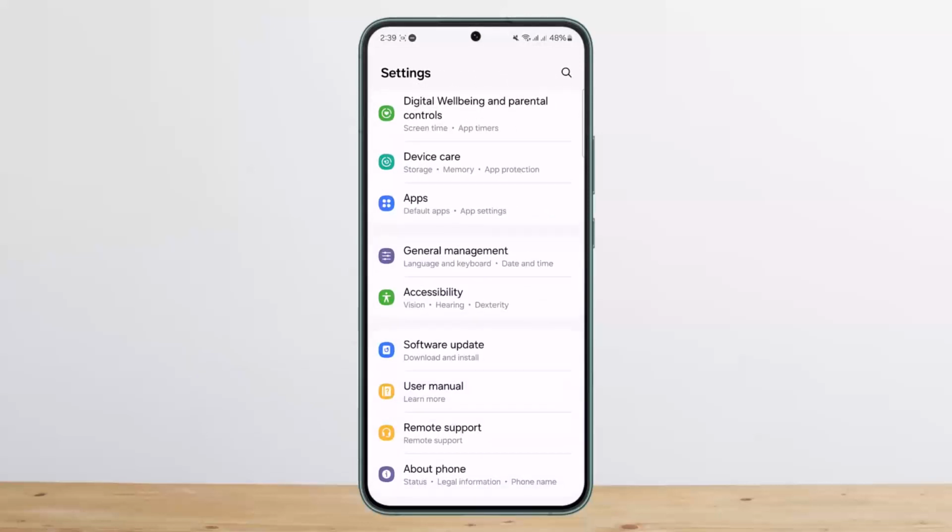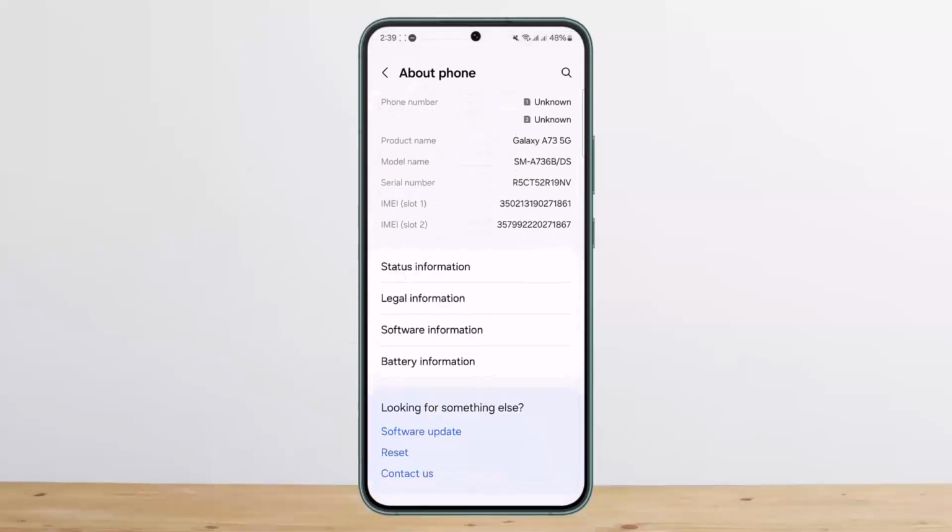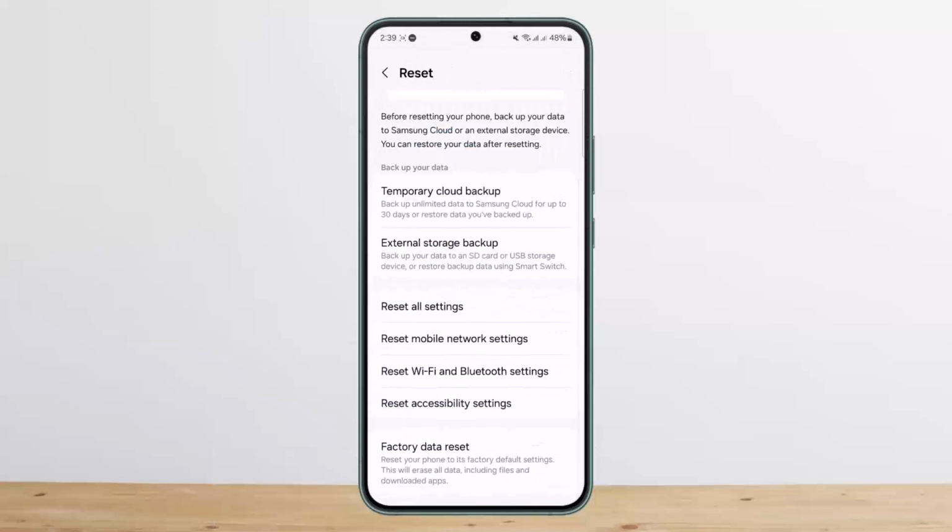The other way is you can factory reset your phone. In the settings, head into the option that says About phone, scroll down, and then tap on Reset, and then you can go ahead and factory data reset the phone.